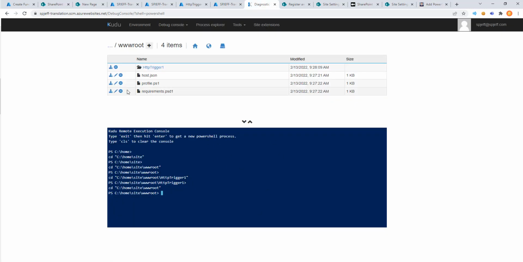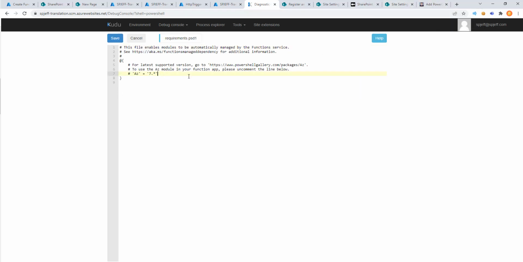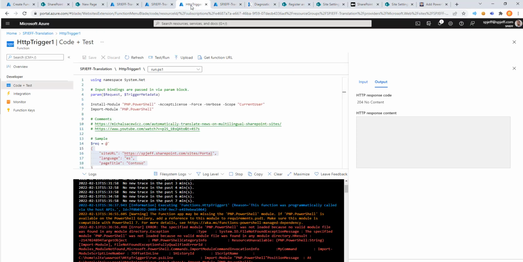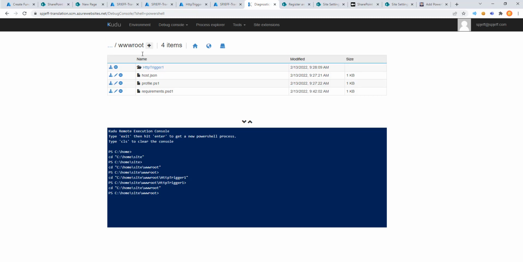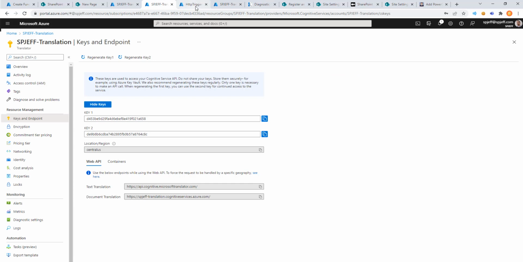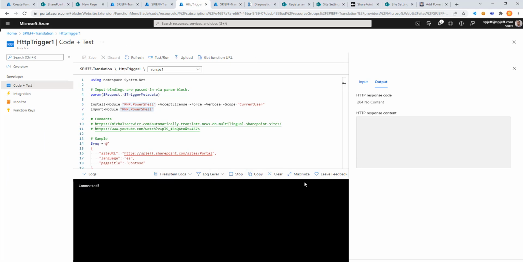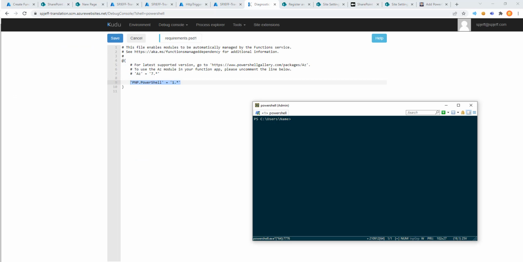So here on the console, we have requirements.psd1. It's currently empty. We're going to open that up for editing. Our particular function is looking for PnP PowerShell. That's what we're wanting to use. So we're going to add that with single quote. And then we're going to add equals star with another single quote. We'll go ahead and save it like that. And that's telling the Azure function, we have a dependency, we need this module for things to run correctly, and we'll come back over and run again.